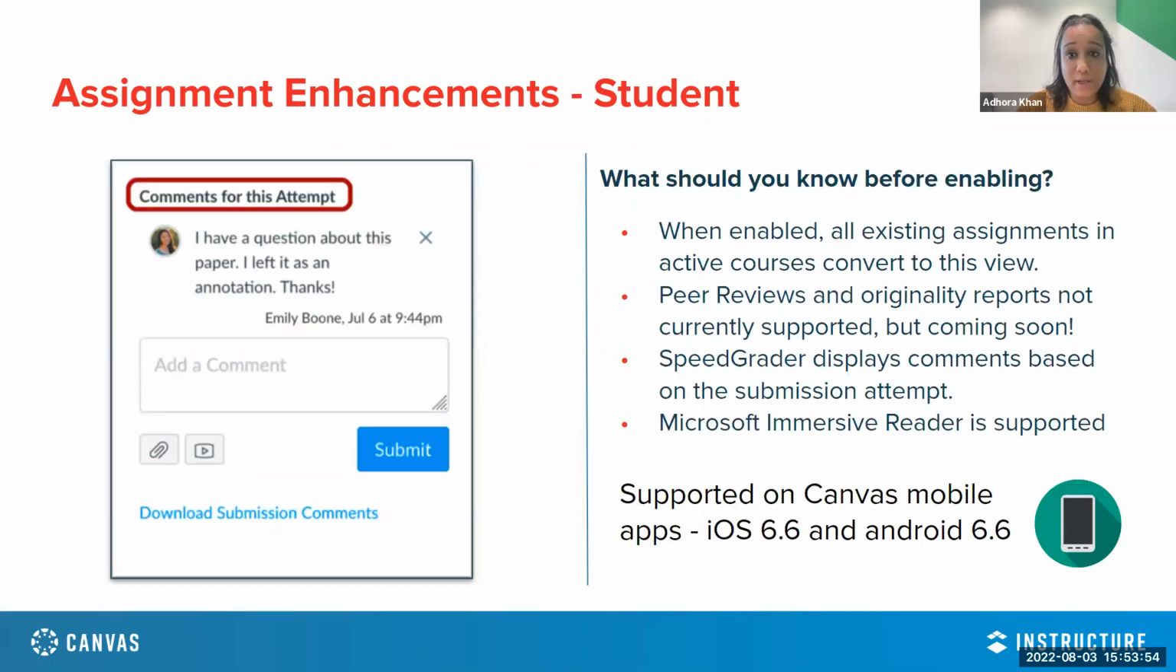So what you should know: when enabled, all the existing assignments in active courses convert to this view. So everything will change with existing assignments as well. Peer reviews and the originality report are not currently supported, but hopefully that will be coming soon. And SpeedGrader displays comments based on the actual submission attempt. And a really great thing as well, the Microsoft Immersive Reader is also supported. That's really good for accessibility. It's also supported on the Canvas mobile app, so iOS 6.6 and Android 6.6.